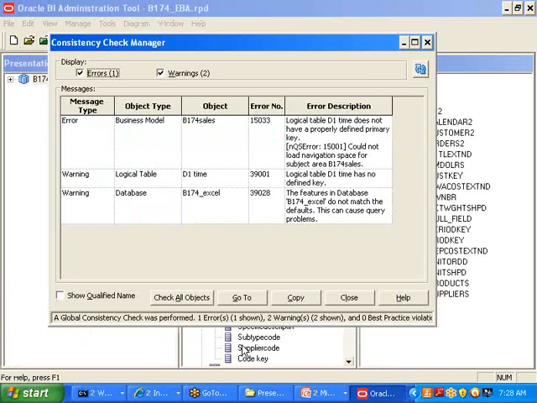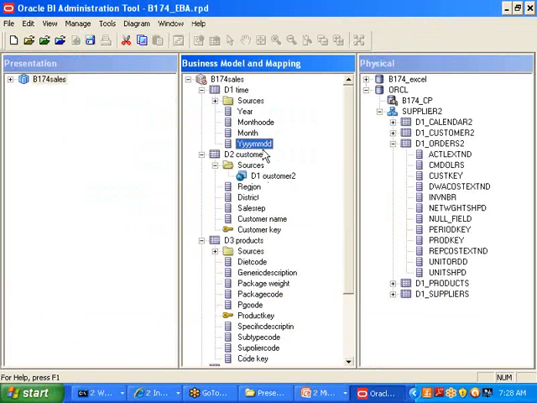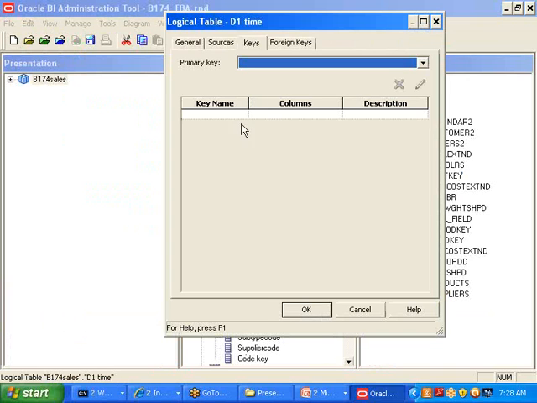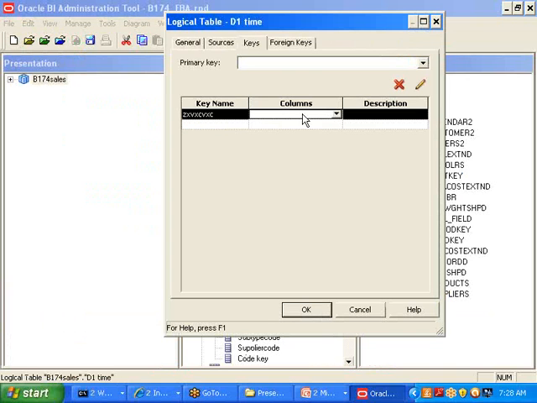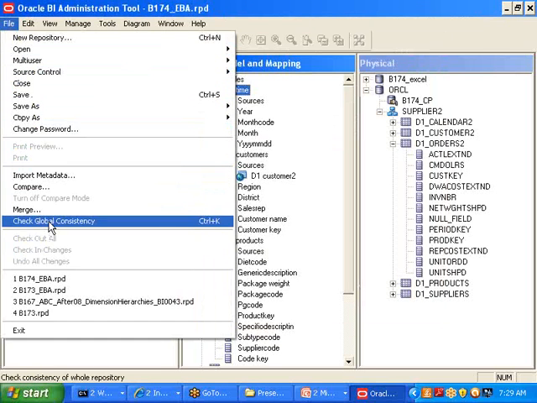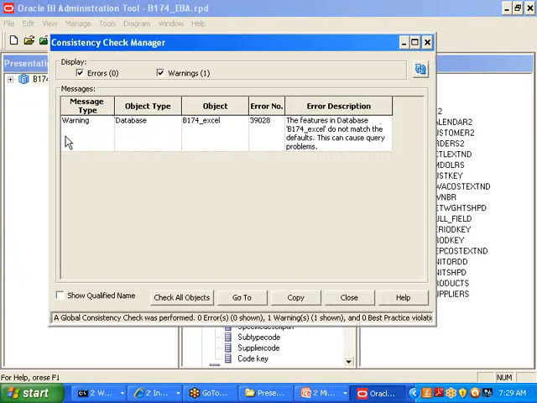If by mistake we are not connecting any table, let us say I am trying to revert this. That means I want to create the key column. I am going and trying to create the key column, giving it some name. The column is YYMMDD and I am defining this as what, sir? Primary key. Now if you go to the file menu, check global consistency, it is not throwing any error.